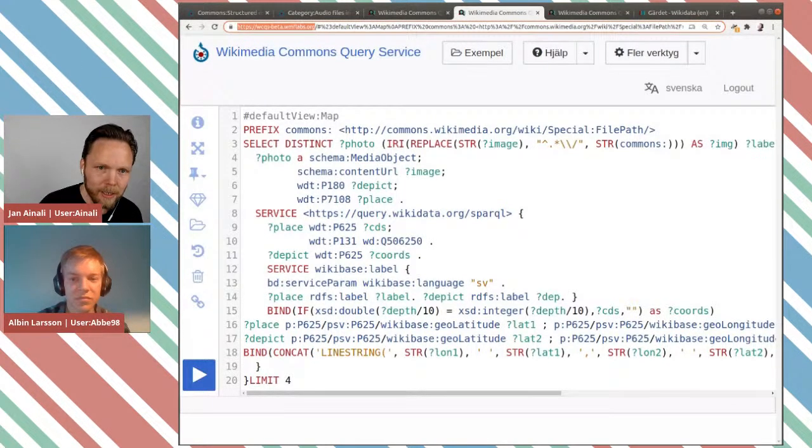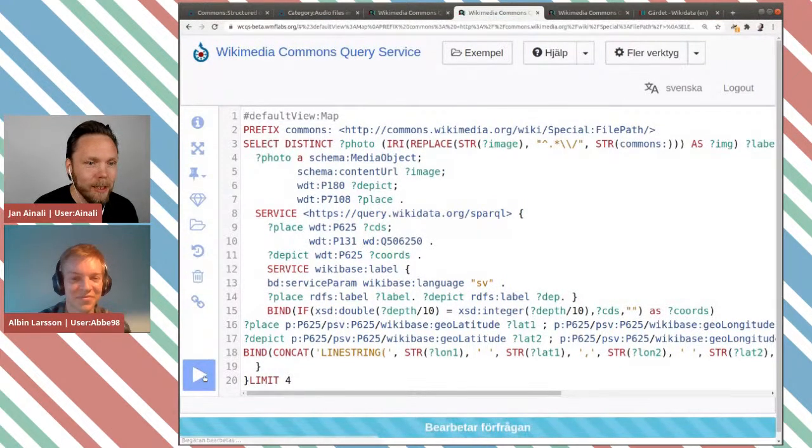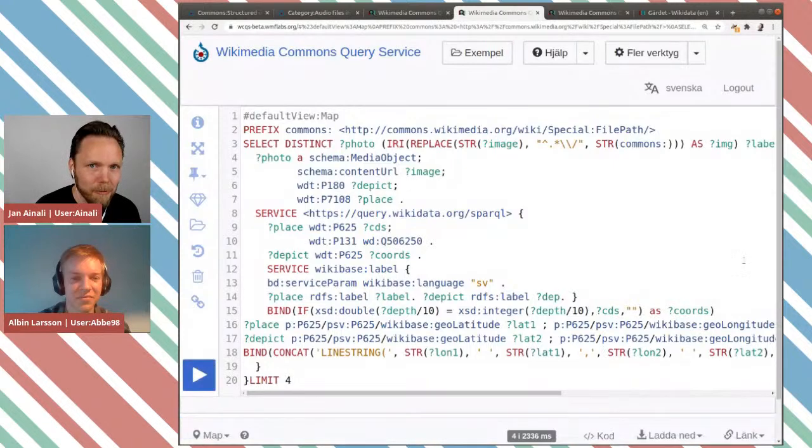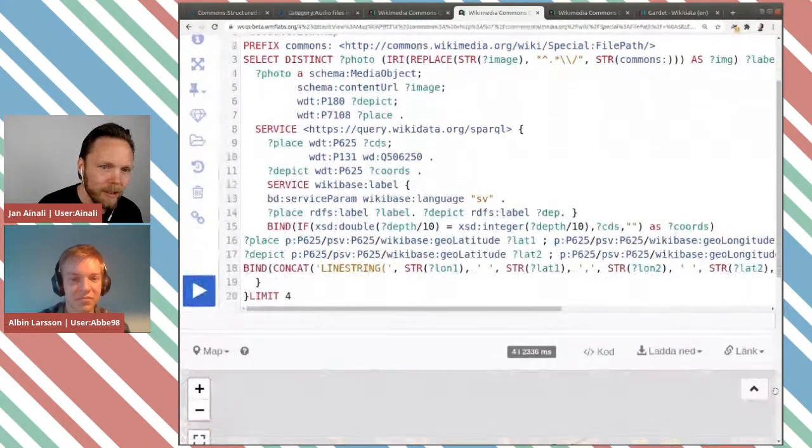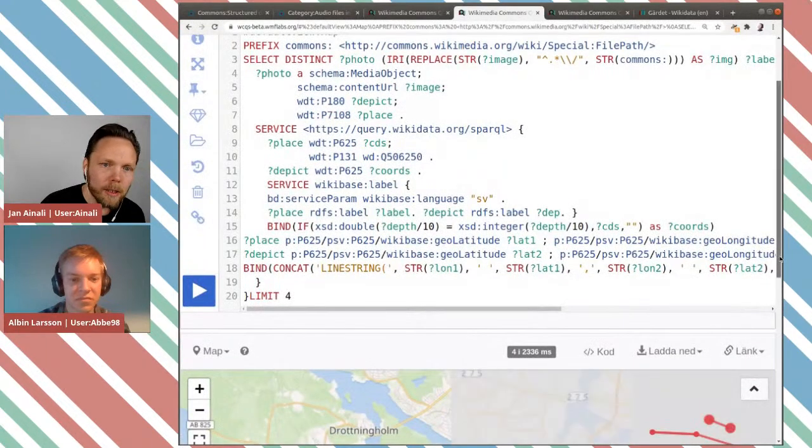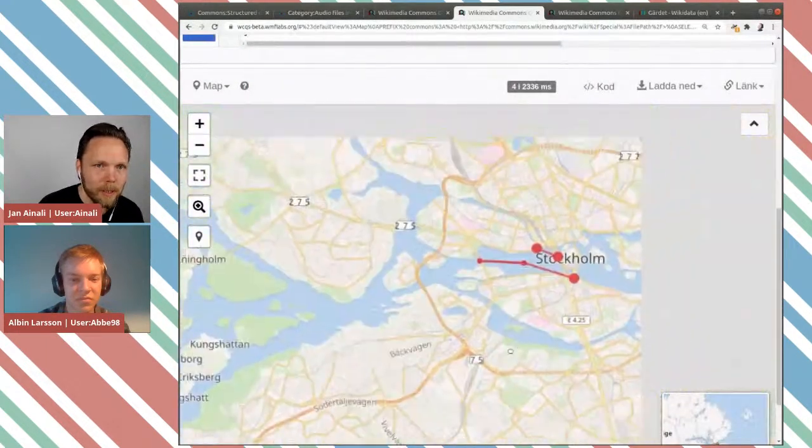I already pre-ran this. Did I not? No, I reloaded this. All right. I had to put a limit of 4 here because it times out very easily still in this beta service. I'm pretty sure someone is working on that too, so we'll see when it gets better. Oh, and now I actually scrolled down. This wasn't my intention.